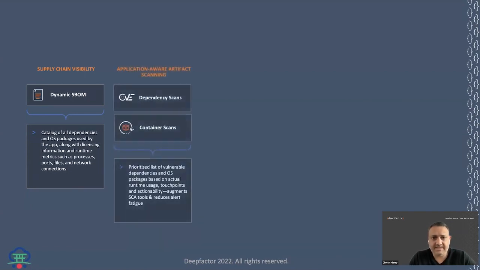Secondly, we provide full application artifact scanning. Again, this is done at the application level, which means that all the alerts that we generate are very specific to the components that make up that application. This includes a comprehensive dependency scan, a complete container scan, and then we prioritize the alerts that we find with actual runtime usage. What I mean by that is you may have a container that has several hundred vulnerabilities, but only a certain handful of those vulnerabilities are actually being used by your application.